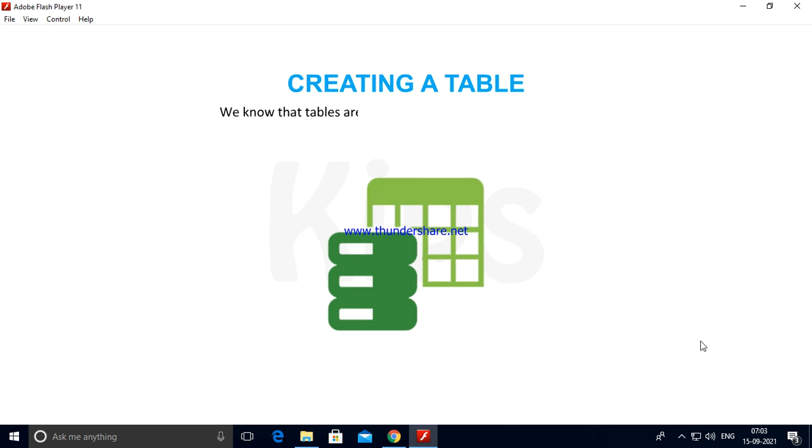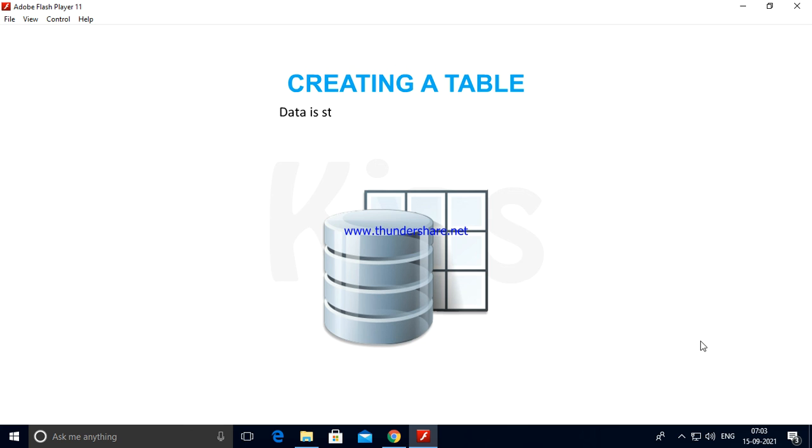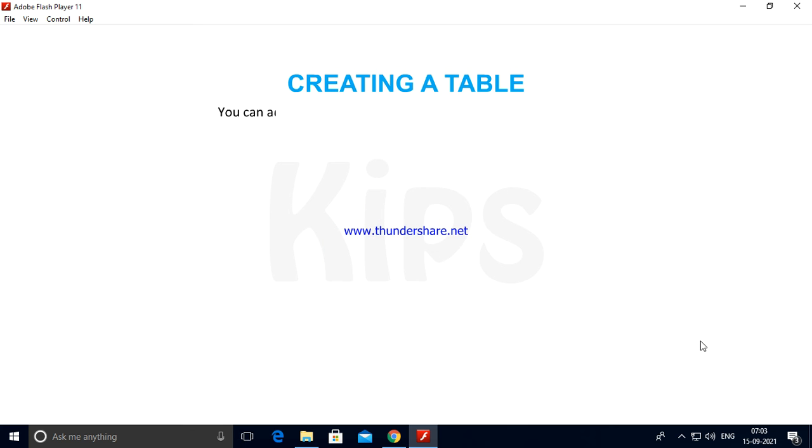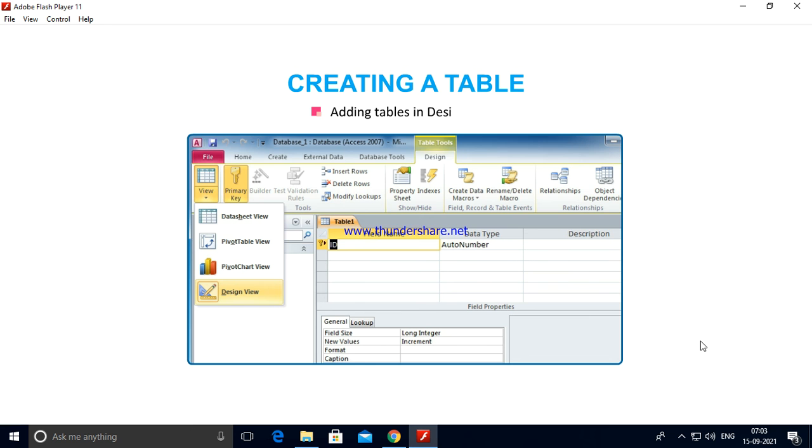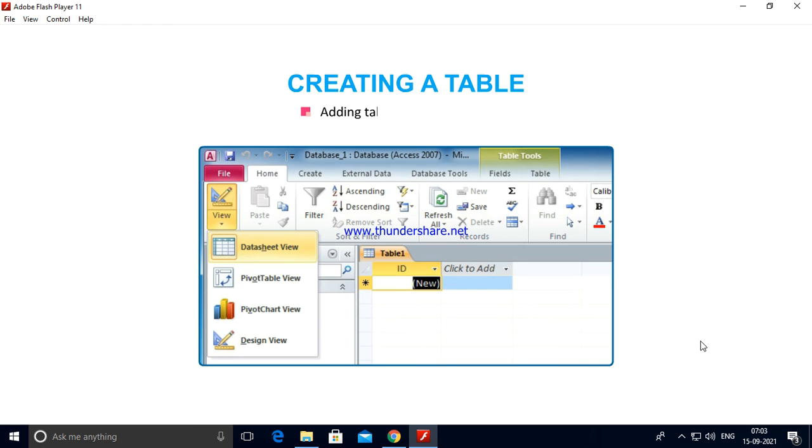We know that tables are the basic building blocks of a database. Data is stored in a database by using tables. You can add tables to an existing database in the following ways. Adding tables in Design View. Adding tables in Datasheet View.